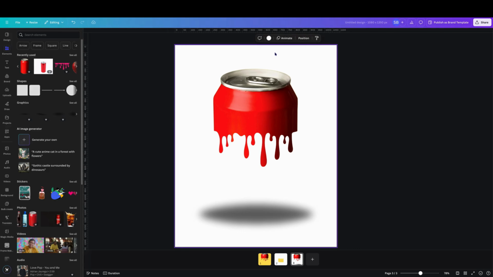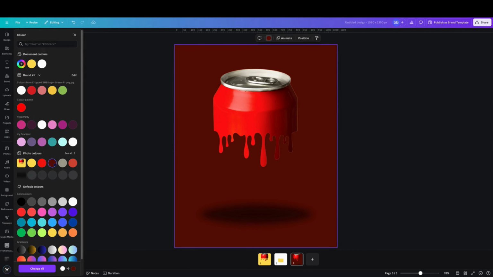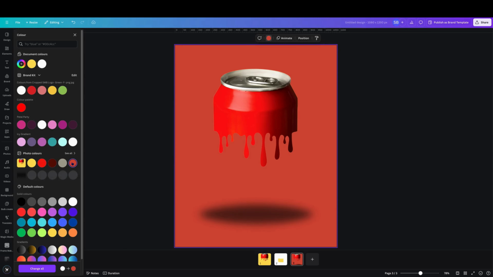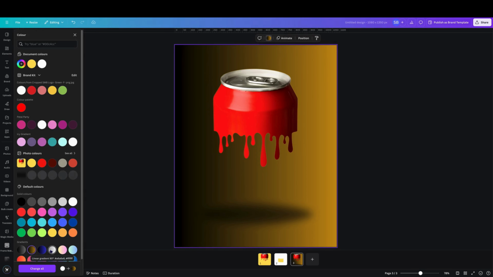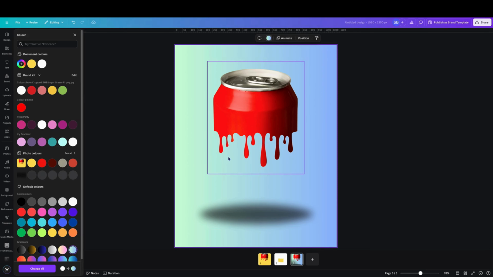And we can change the background color. Alright, pretty much to anything. Alright, like so, any of these colors. Alright, and there you have it. That's how you create the drip effect in Canva.